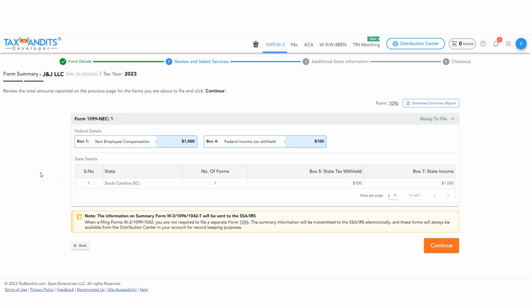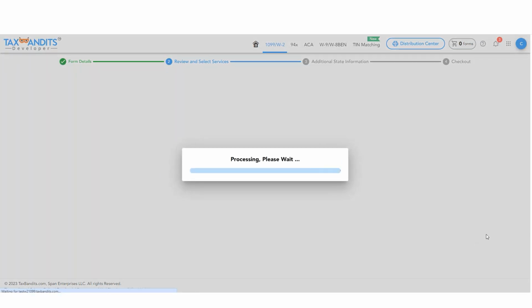At this point, you get to preview the information you've added to Tax Bandits as an added reconciliation option for you and your team. You'll see the totals for all of your forms for Box 1, Box 4, and states. You can also easily download the 1096 here to review for reconciliation and to keep for record keeping. However, 1096 is not required by the IRS when e-filing. Tax Bandits automatically generates it in your account, just again for that record keeping, but we'll continue filing from here.